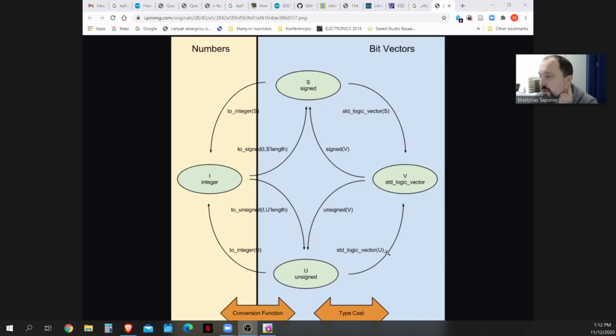Here, bit vectors are the same. This means that signed and unsigned consist of the same single bits, of the same std_logic type bits. So in this case, we don't write the word to, it's just cast: std_logic_vector. So it's not to_, but just std_logic_vector, and here it's signed. Again, it's cast from std_logic_vector to signed. The same with the unsigned.